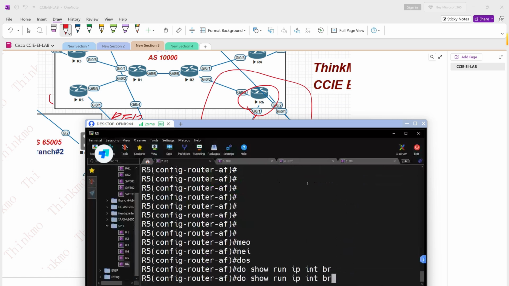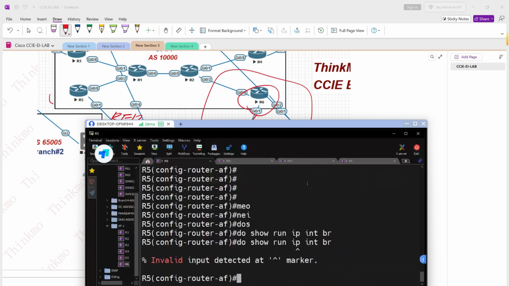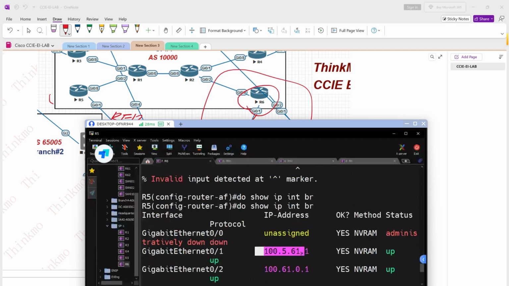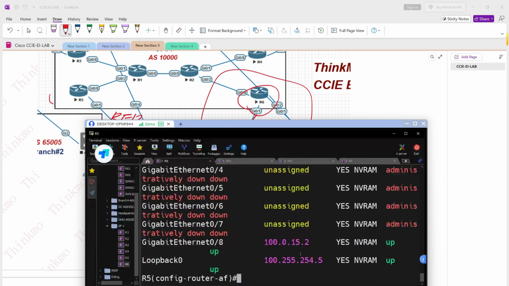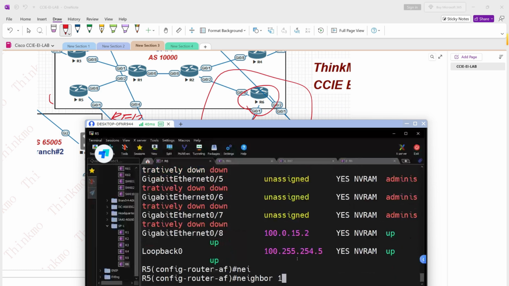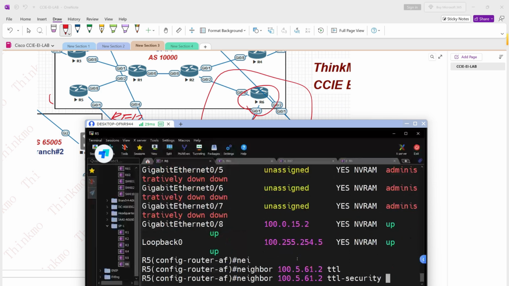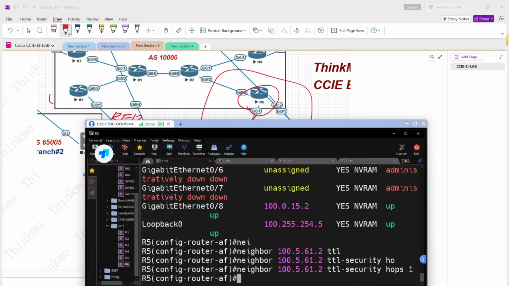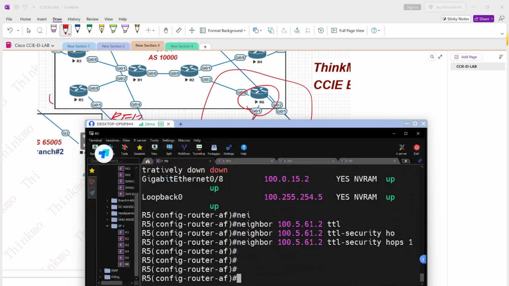I can see my own G0-1 interface IP, which is 100.5.61.1, right? It doesn't use this software port. Then my far end neighbor must be 61.2. So I just point to this neighbor 100.5.61.2, then set the TTL value to 1. That means my eBGP packet can only be forwarded one hop, right? If a remote device wants to establish a BGP neighbor relationship with me, it can't. An illegal neighbor can't be established.